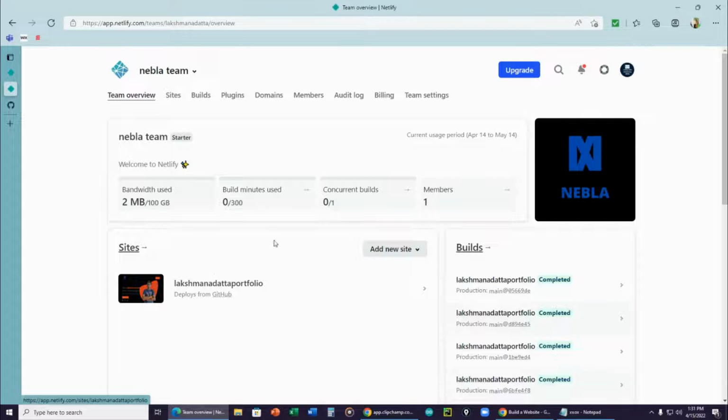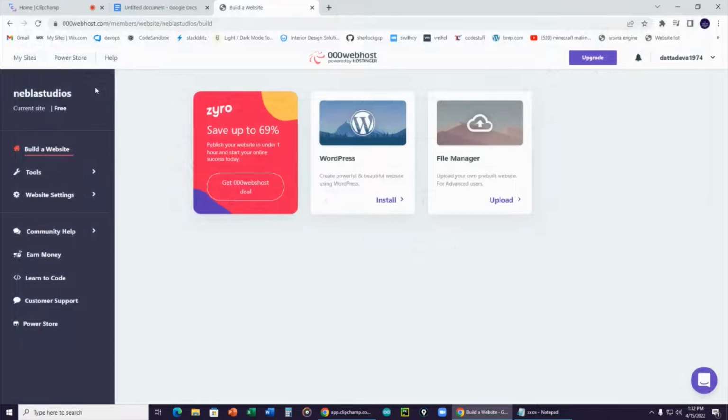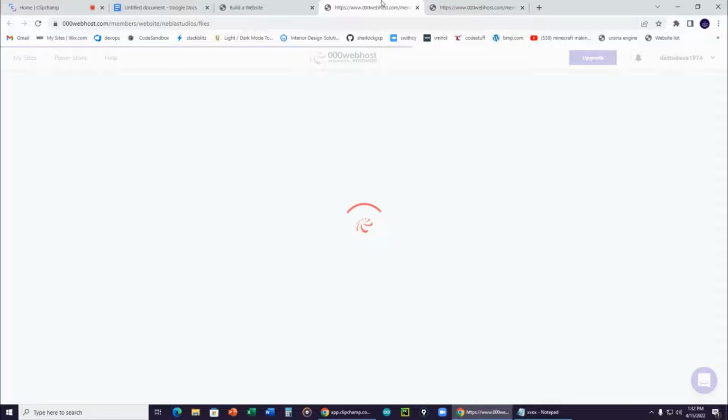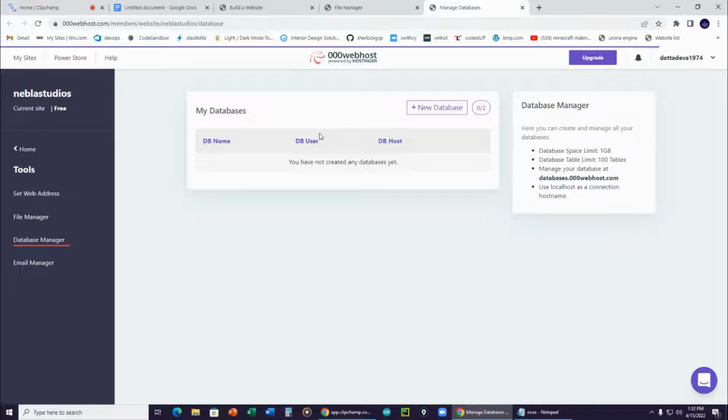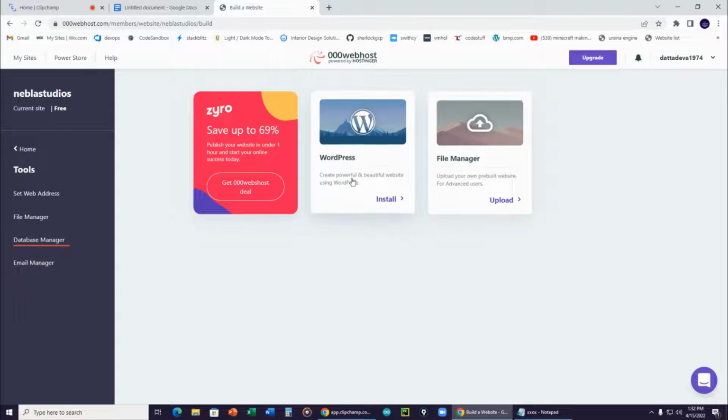Now we open Netlify and connect it to our website. So connect it, that's it. Here we can just go to tools, opening the file manager, and if you don't, you can use the database here. You can add some database. It's a 1 GB limit. So you can already make it actually. So we do the second way here.